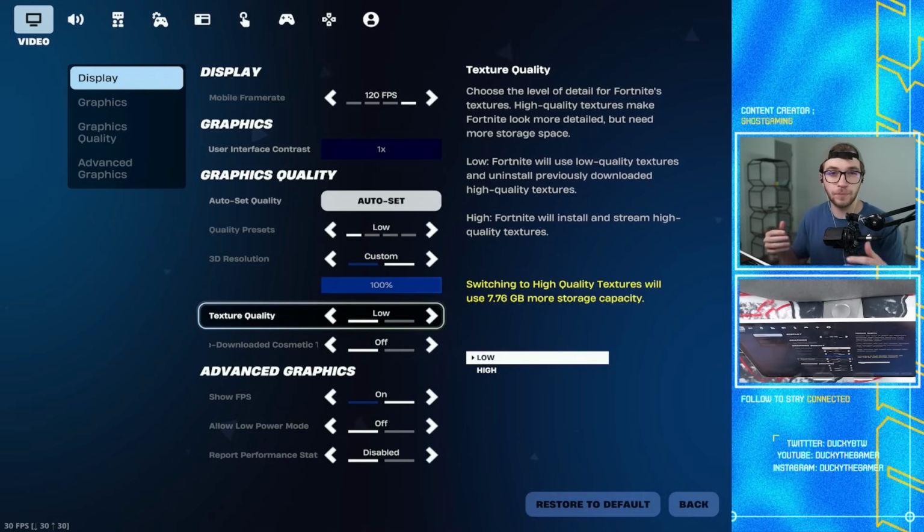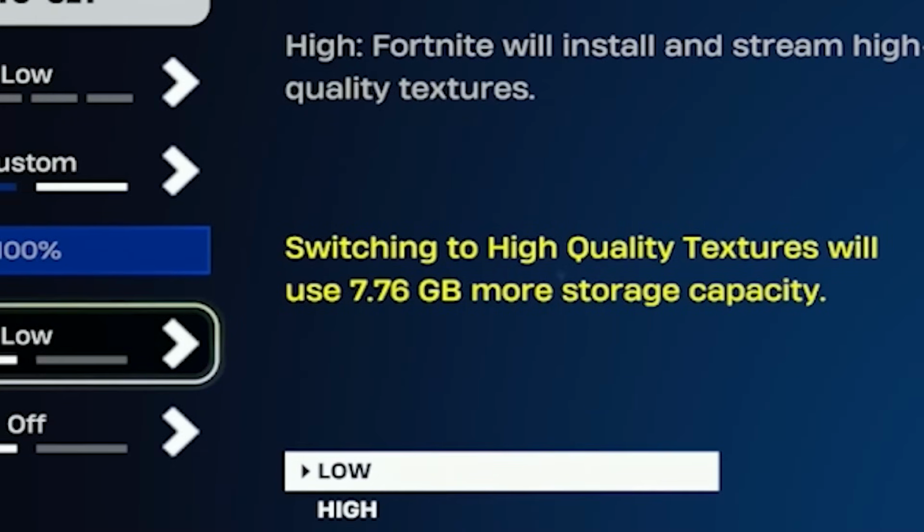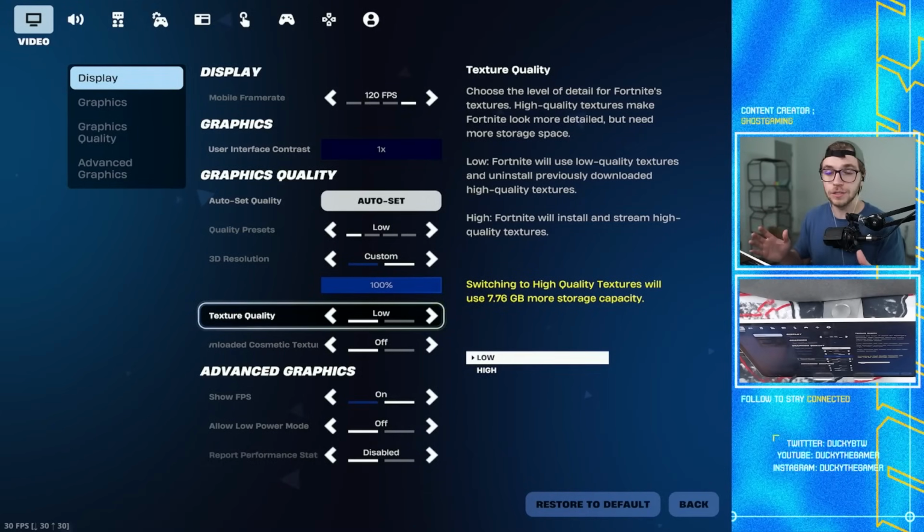Now, this is also another personal preference, but if you go with a high texture quality, you can see right here that it's going to use almost 8 gigabytes more storage capacity to download the textures onto your device, which high textures might look awesome, but they're going to just make your game run a little bit slower overall, overheat your device faster, use up the battery a little bit more. So for that reason, I keep this on low.